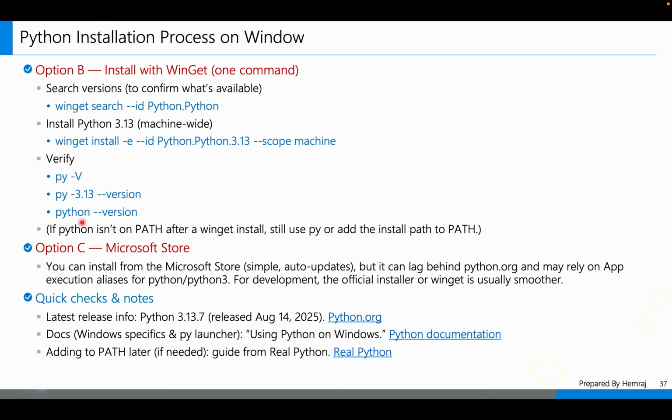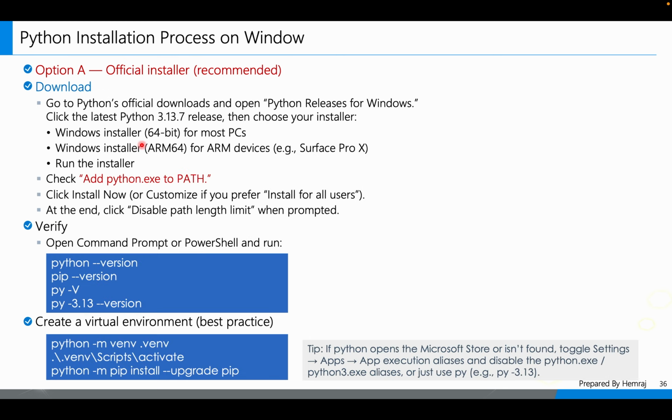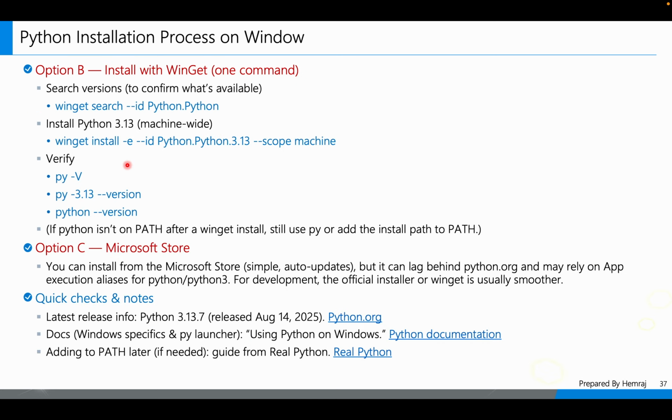The third way of installing Python on Windows is from the Microsoft Store. But we have Python, so we tell you that you have to install that option A, that is the installer version, right? That is very important, and Python also suggests going for the installation with option A. So this is the process of installing Python on Windows systems.